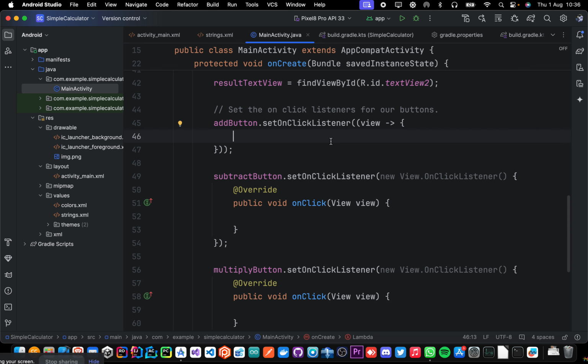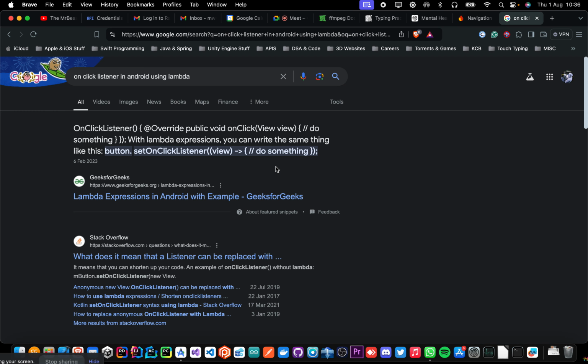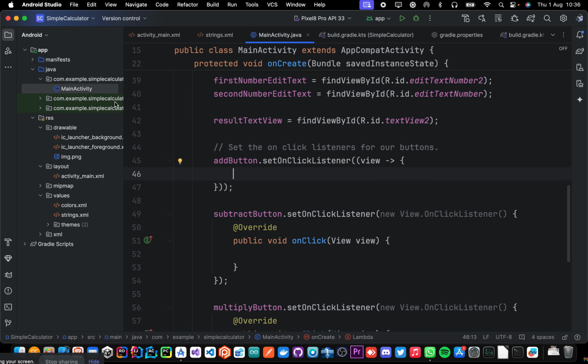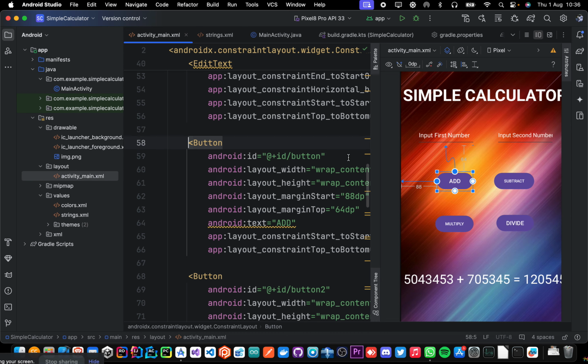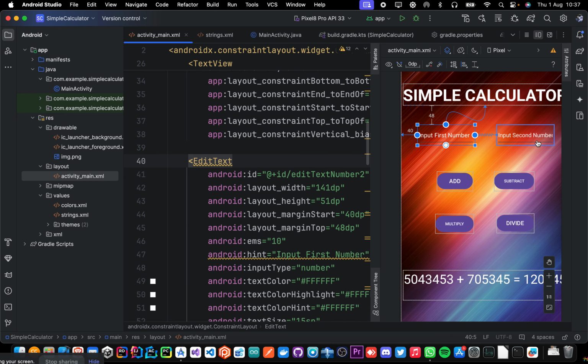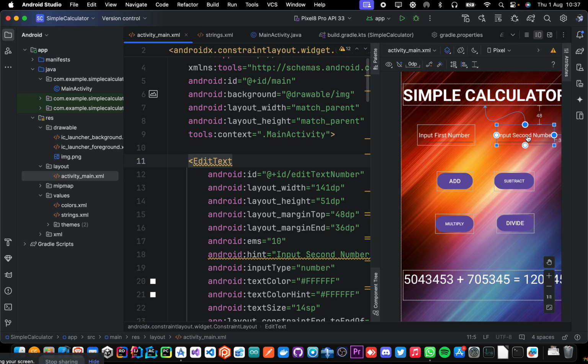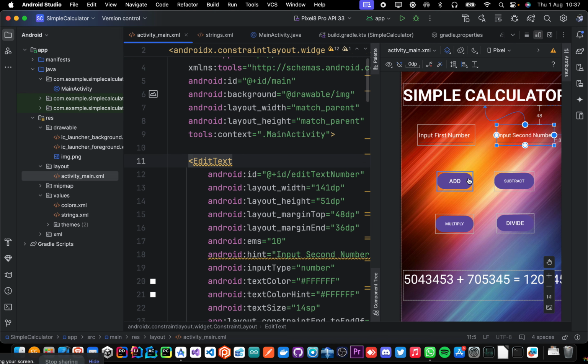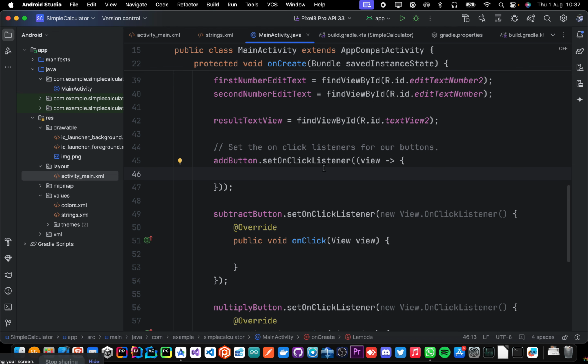After you click on the add button, what do you want to do? You want to take whatever the user has input here for the first number and what they have input for the second number, and add that, and then display the result in the results text view. Okay, and now to do that, it's something simple.